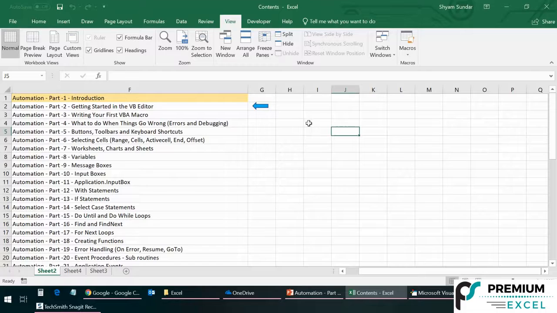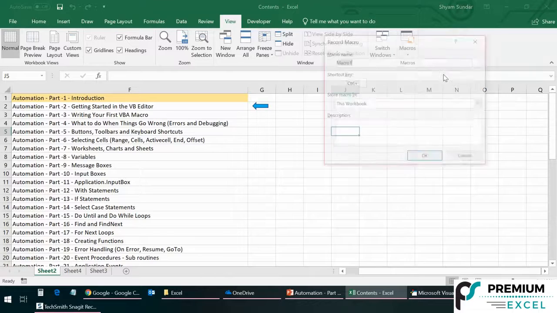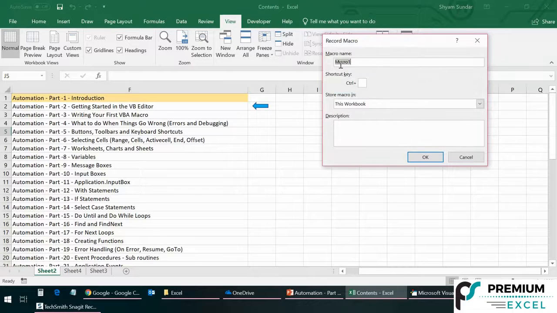Now let's use the record macro, just for introductory purposes, and see what to do. When you click on record macro, it can be stored in this workbook, personal macro workbook, or new workbook, and so on.